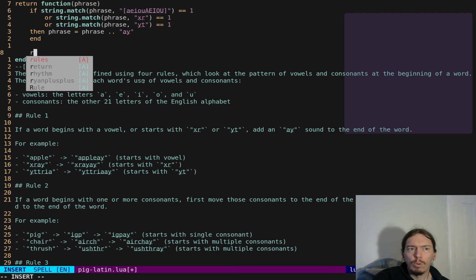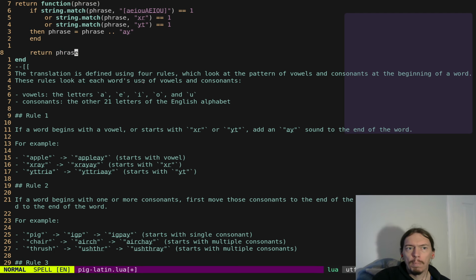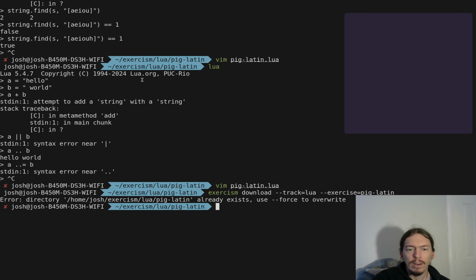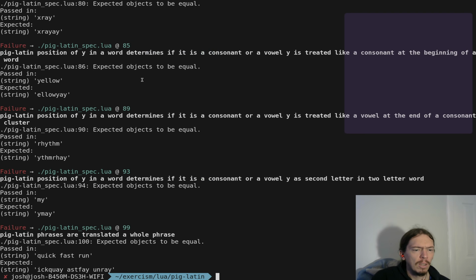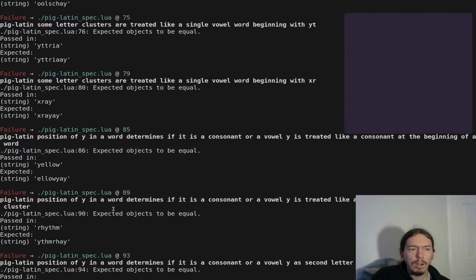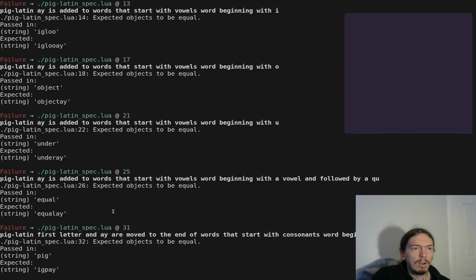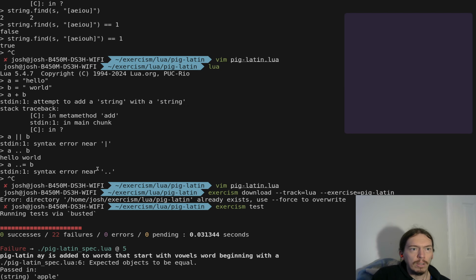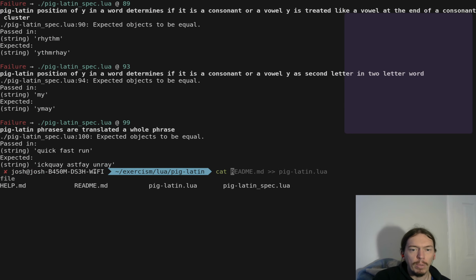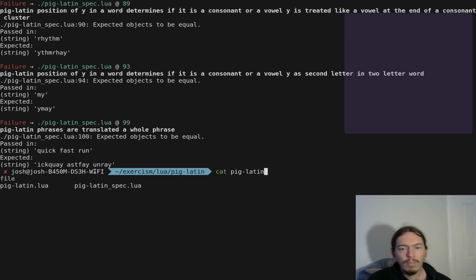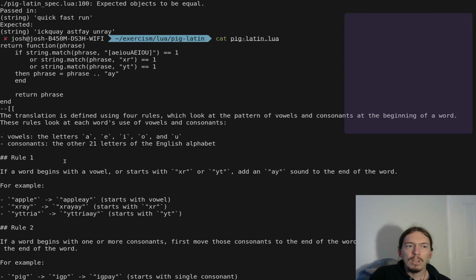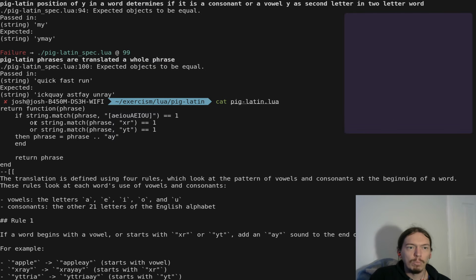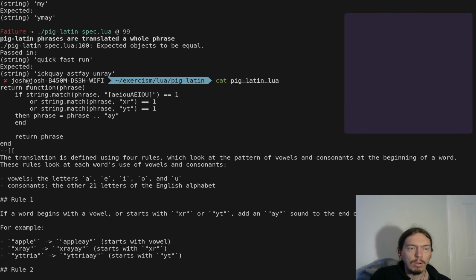So now at the end, do we return phrase? Let's see what it says. Oh, not exercism download, exercism test. Okay, so did any of them work? Failure, failure, failure, failure. Is there any here that we thought should have worked? Passed in apple, expected apple A. What did I actually get, if anything? Whatever I got, it wasn't right, but I think I'm just going to try and push to finish this one. I actually am really liking this one, I think, but I don't know.